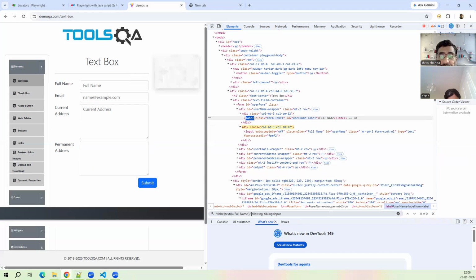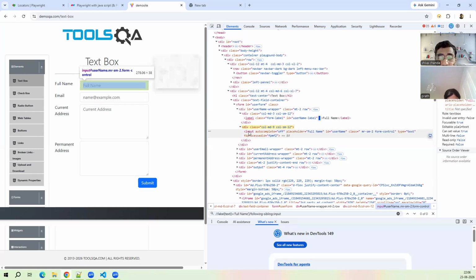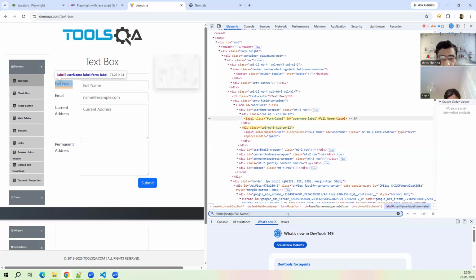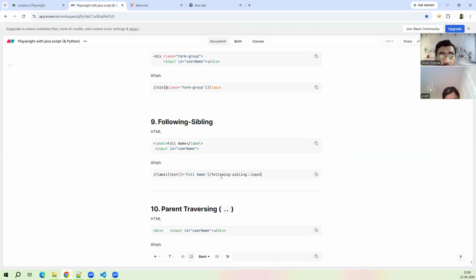Okay. And slash following sibling means after this sibling, of input. It should be like this actually. It should identify this input. Following sibling, it should identify this. Let me first check this one, whether it is identifying or not. Yeah, it is identified. Then following sibling is the input. The following sibling, input.